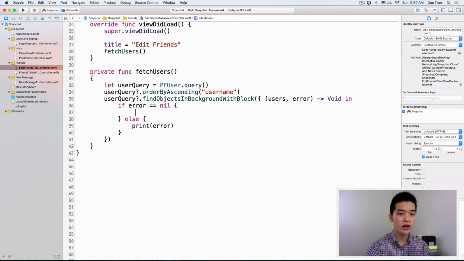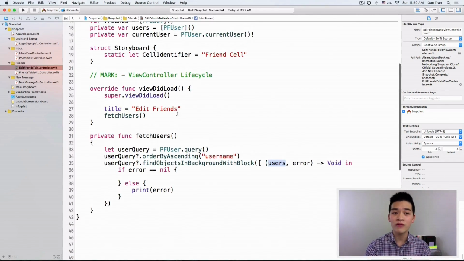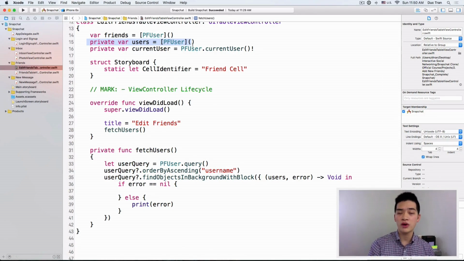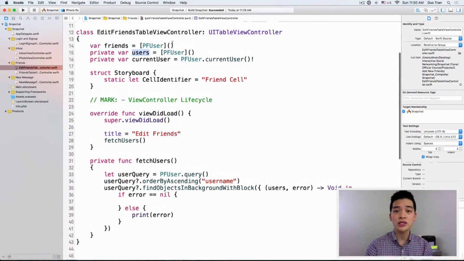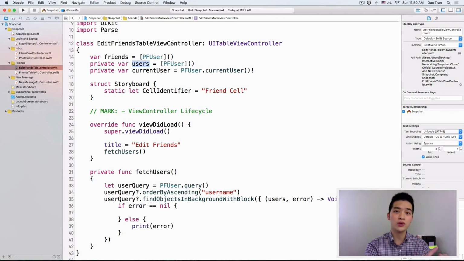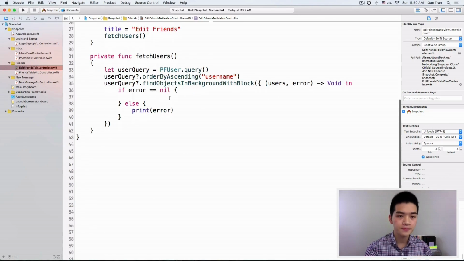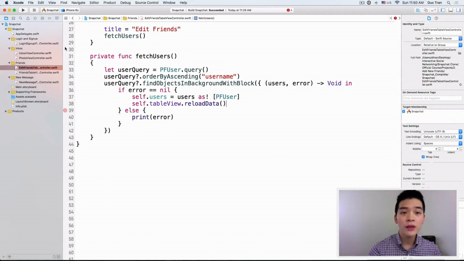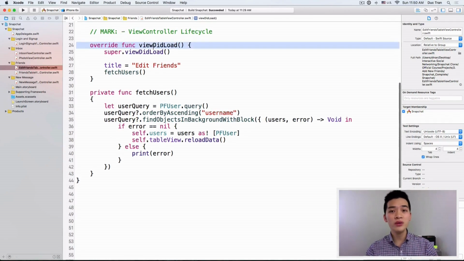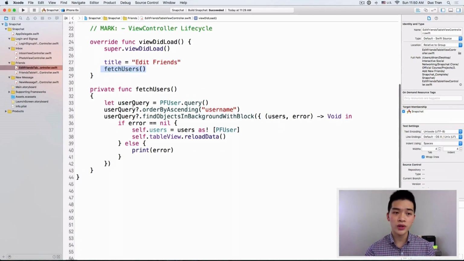And over here, after we get an array of users, we want to populate that array of users back to our local variable users over here, so that we can use this users as a data source for our table view, and then we will populate that users into the table view. self.users equals users as an array of PFUser. We'll cast it. And then we'll do self.tableView.reloadData.